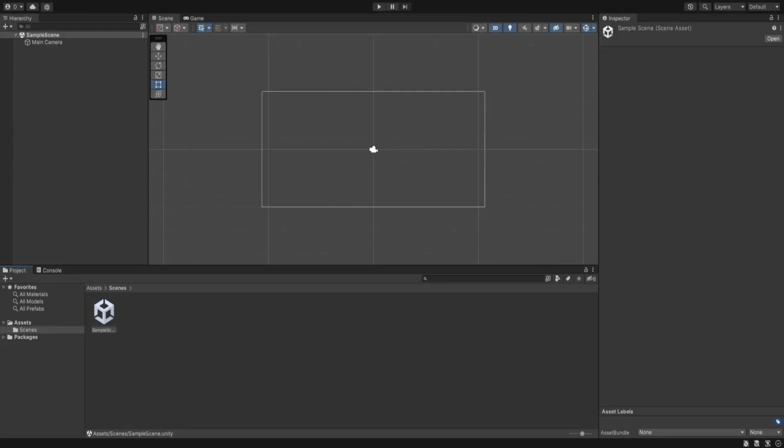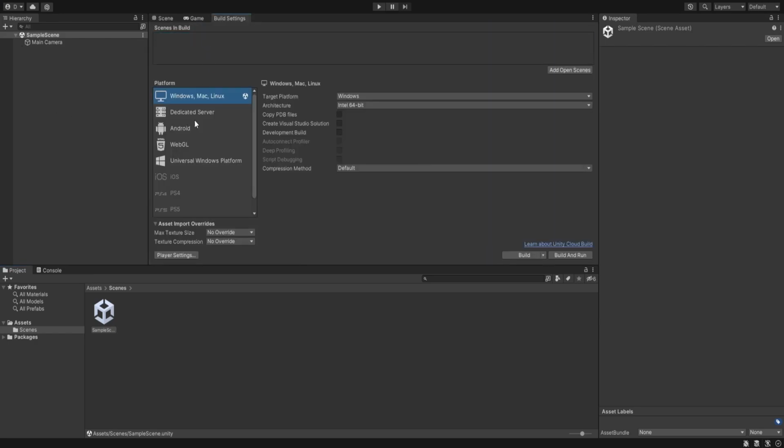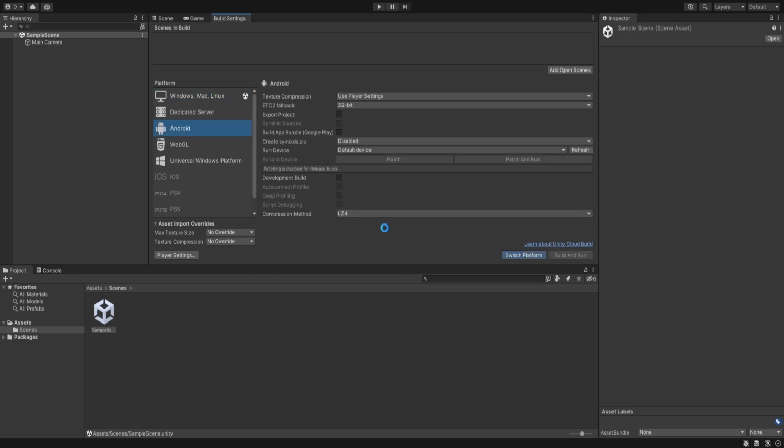Let's begin by setting up our project first. So I've created an empty Unity project. It's a 2D project and we have our sample scene. So first thing we are going to do is change our settings to Android. So it will just have all the settings set to Android, and it will also import the respective packages.